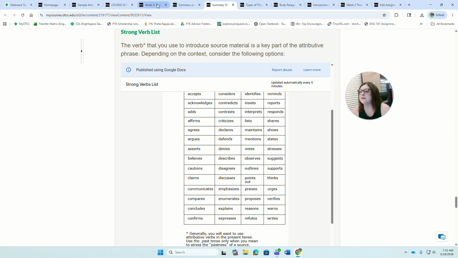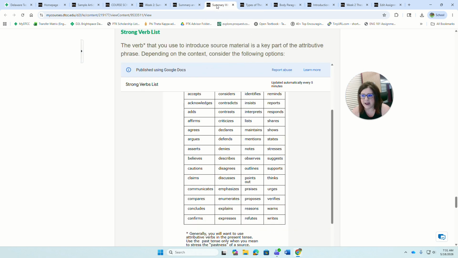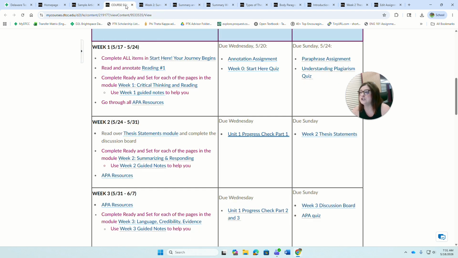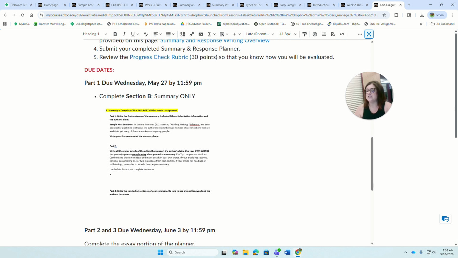Okay. So learning about our summary and response essay and then learning about summary writing takes us to our first assignment, due Wednesday, which is your progress check part 1. Now, those 2 pages, have them up, have them ready to go, take a look at the sample, see what you need to do. But essentially, when you open up your planner, you'll see numerous parts to your planner.